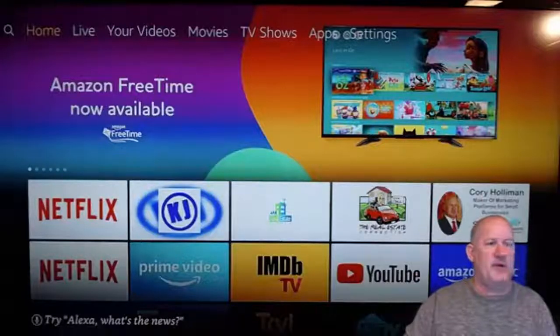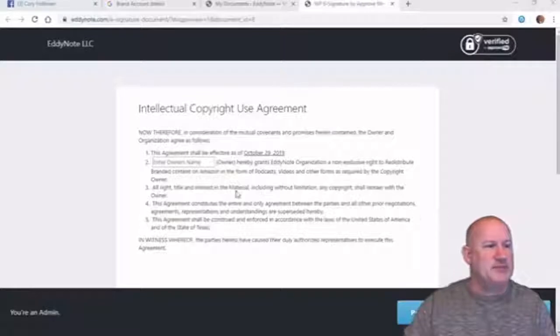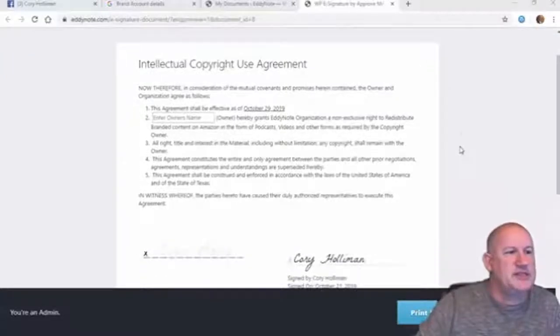So here's what the copyright looks like. It's really simple, guys. It's not that hard. It's basically saying that, for mutual convenience, you hereby grant the organization a non-exclusive right to redistribute. See that right there?